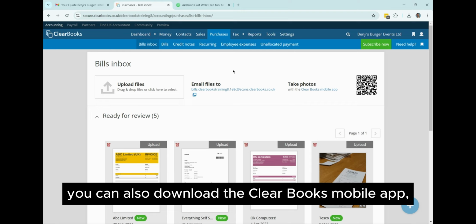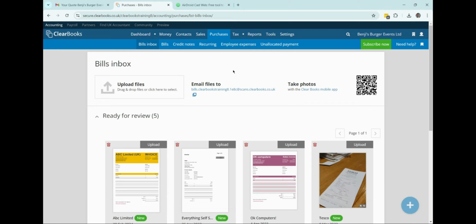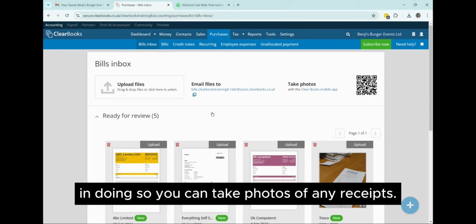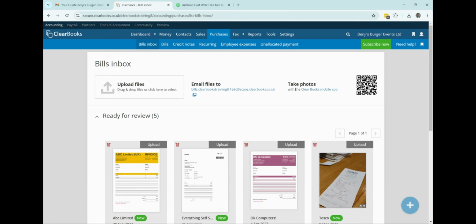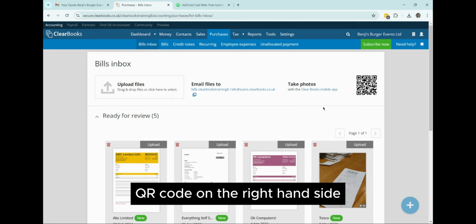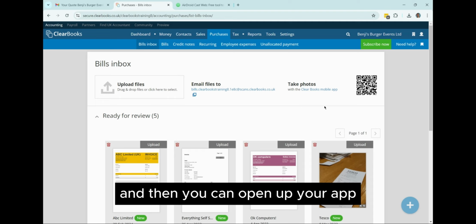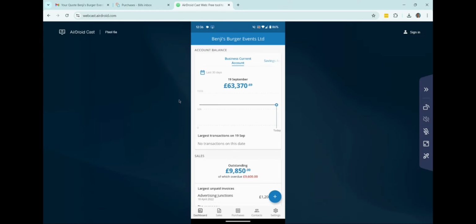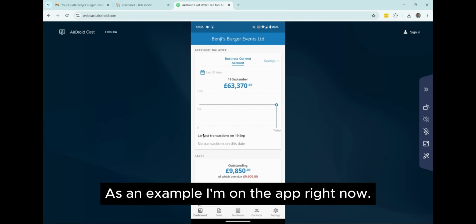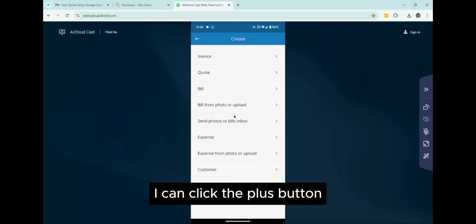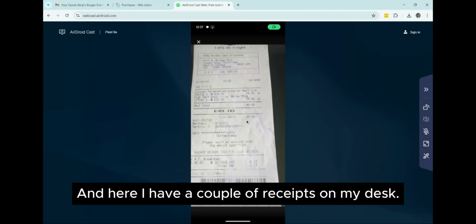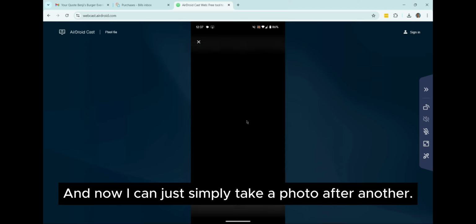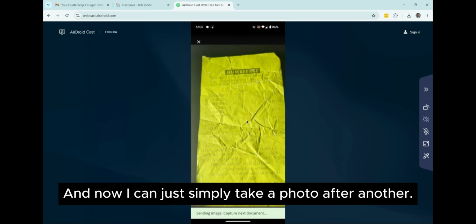Alternatively, you can also download the ClearBooks mobile app. In doing so, you can take photos of any receipts. So you can just scan that QR code on the right-hand side, and then you can open up your app and it will just take photos, and you can take as many as you like. As an example, I'm on the app right now, and I can click the plus button, and then I can send photos to Bill's inbox. And here I have a couple of receipts on my desk, and then I can just simply take a photo after another.